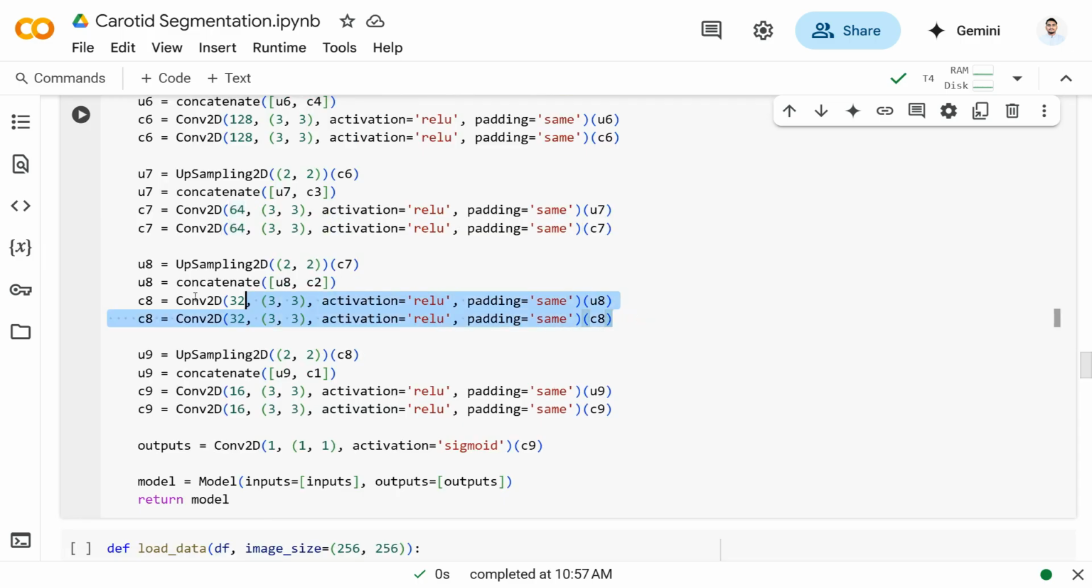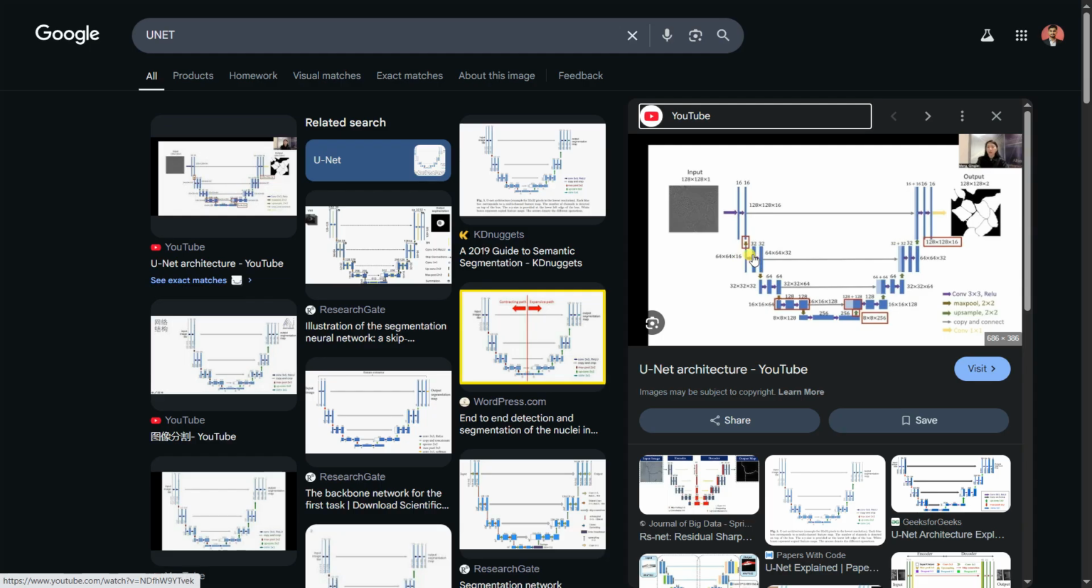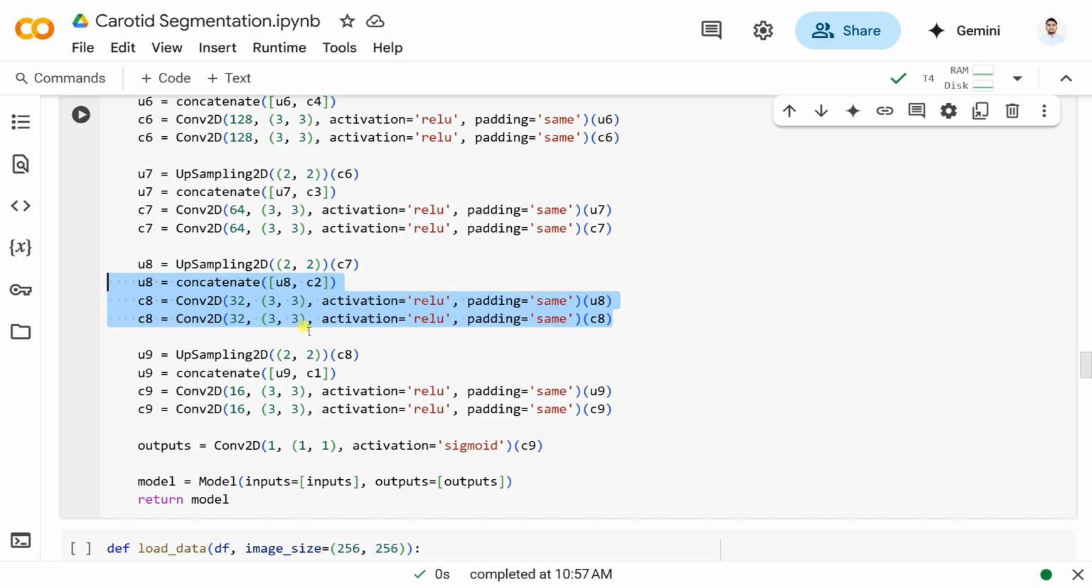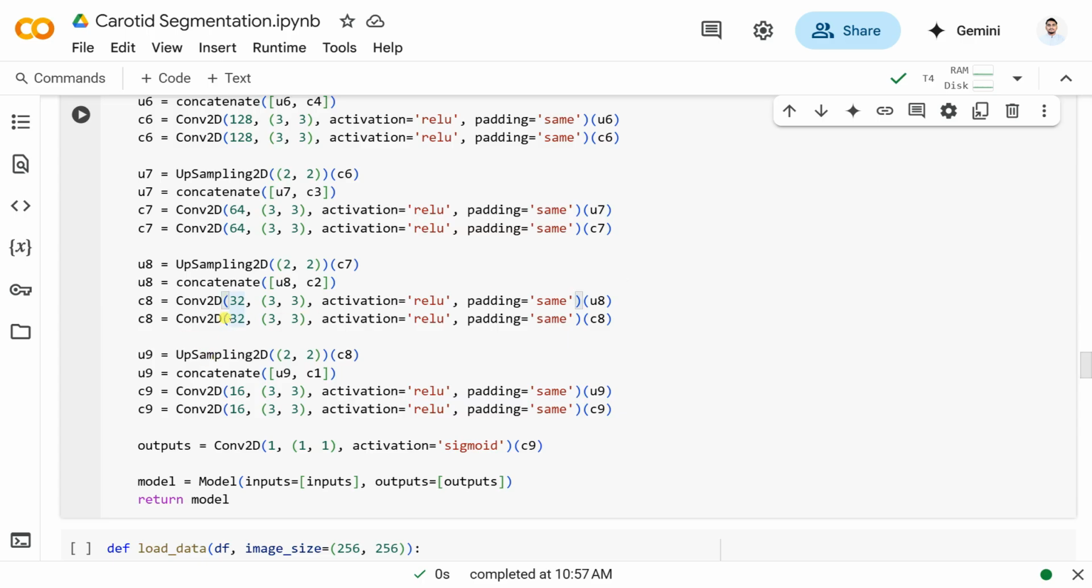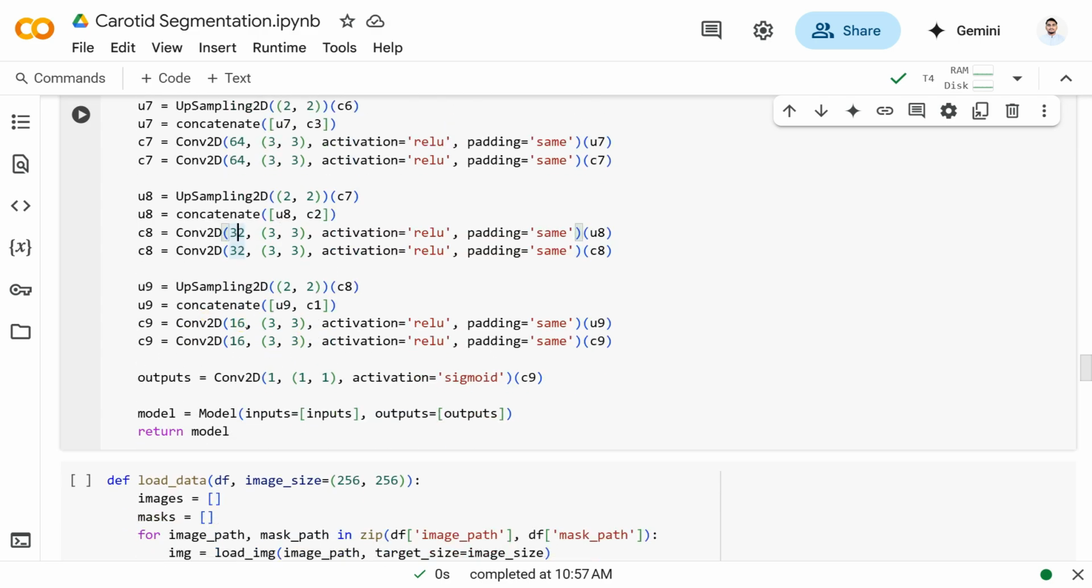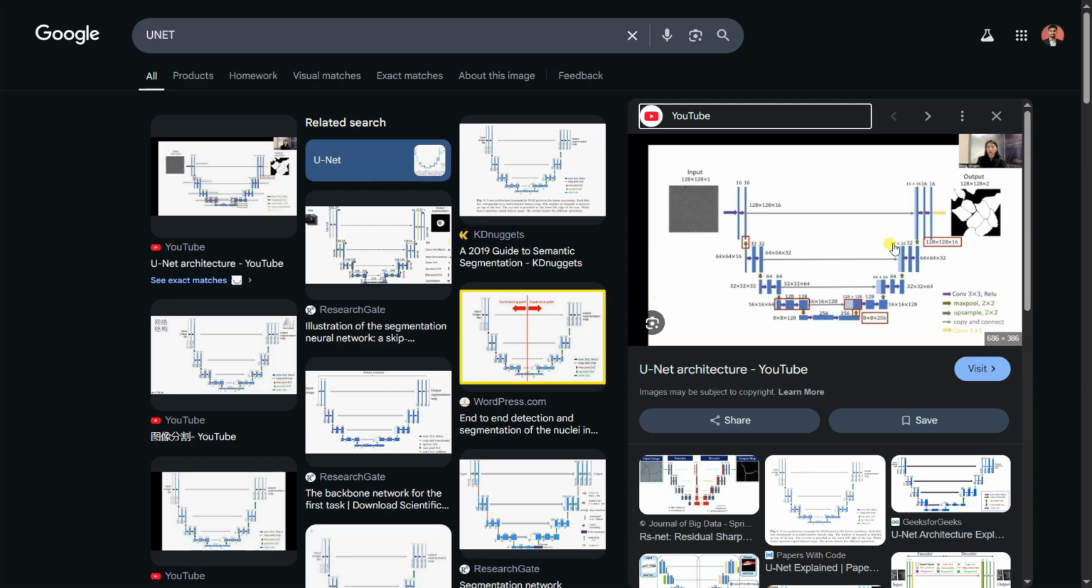Same thing here: U8 and C2. This is the U8 and this is the C2 block, which is nothing but 32. You can see 32 and 32. And again here is 16 and 16. Same thing, you can see here, this is the final one, 16 and 16.